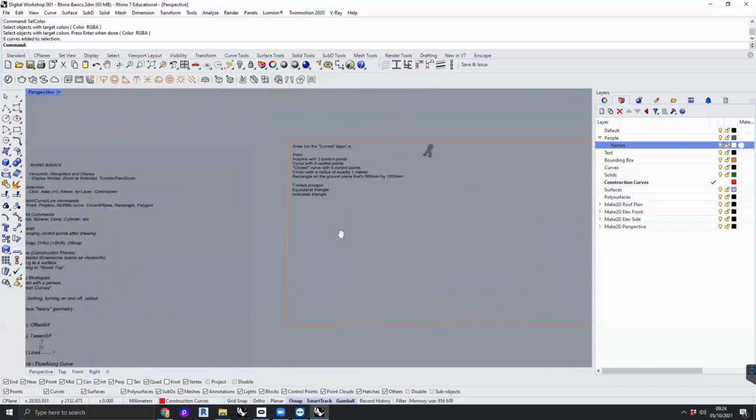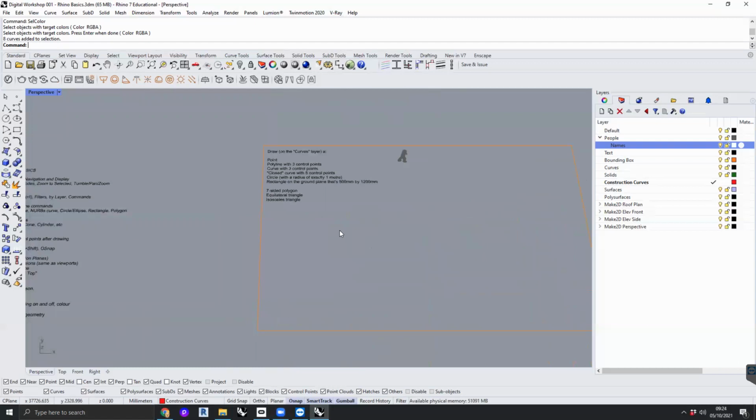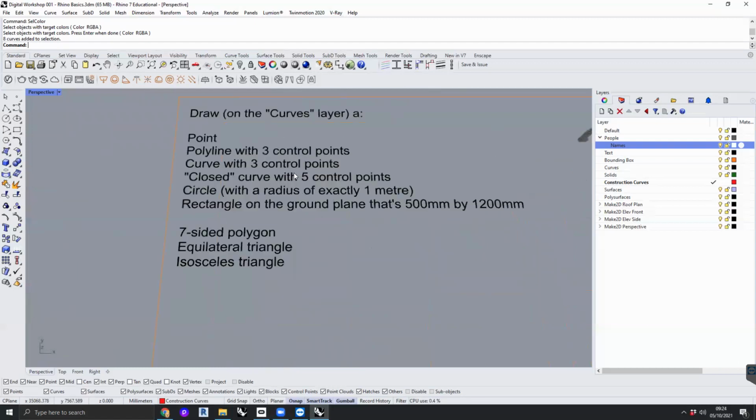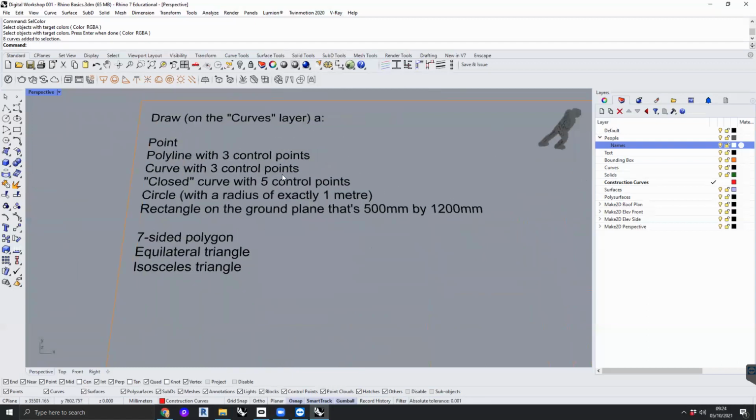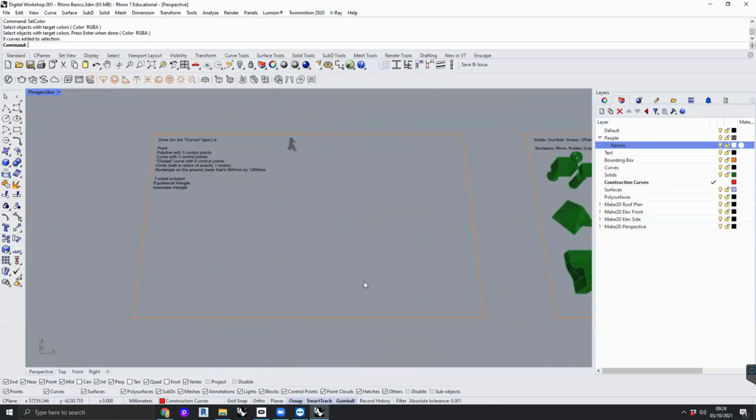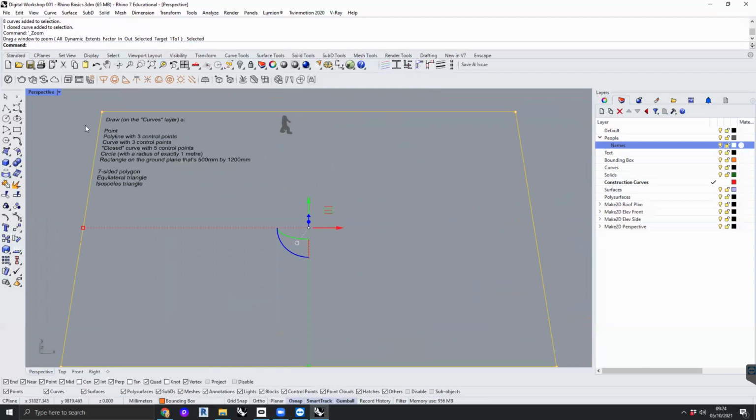Now that's all fine, but let's actually start making some stuff, shall we? I've put a little challenge in this orange square. So let's set our viewport up to be focused on this orange square. And what I want you to do is to draw on the curves layer. The way we're going to do that is by double clicking on curves, it will turn bold. So now we're working on the curves layer. Everything that you do now will be on that layer.